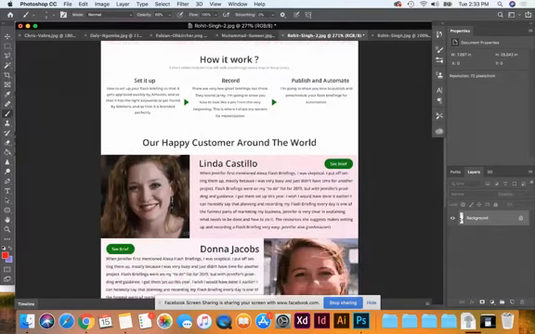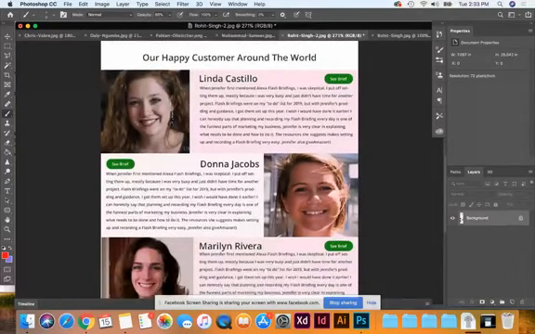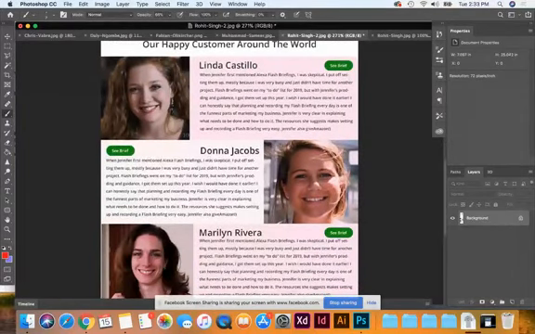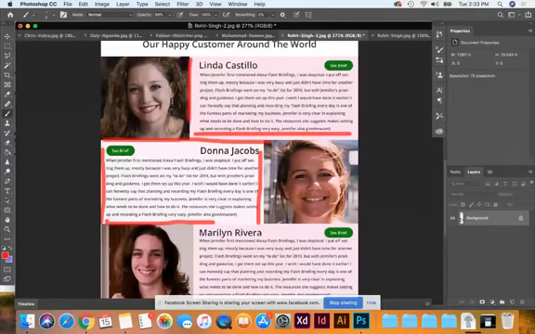So, our happy customers around the world. Okay, so we kind of have this. What I would love to do is add more contrast here. So first of all, some more breathing room. We need more breathing room here. It's a little tight on space. So just let it breathe a little bit. I love some margins and I love some white space. I'd like to see a little bit more here.